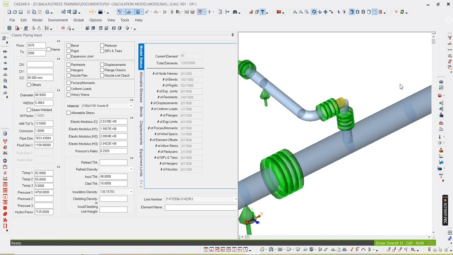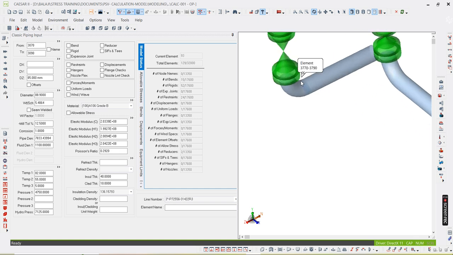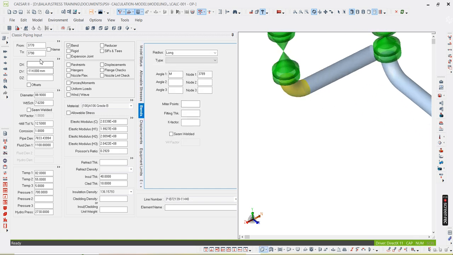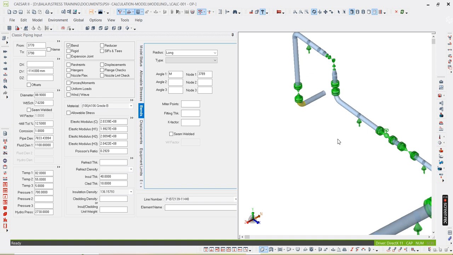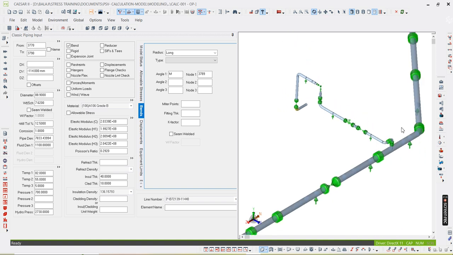From 3070 to here, 3790. Copy the entire node and paste it in this direction. Okay.